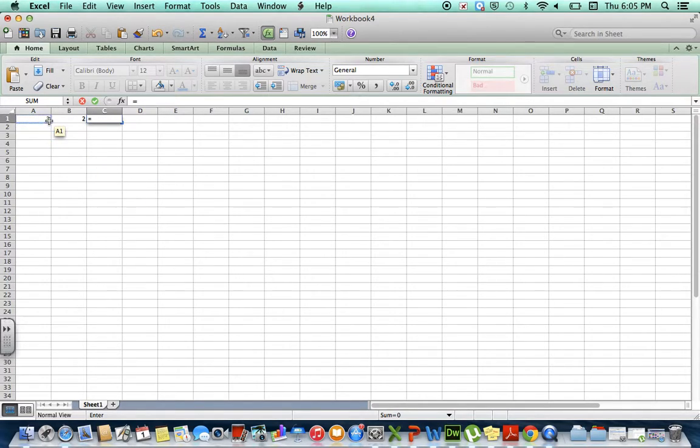Now, rather than typing in the numbers 3 and 2, I use their cell references. I do this so that if my numbers change, the formula will automatically update based upon the data in my table. So I'm not going to say 3 plus 2, I'm going to say A1 plus B1.